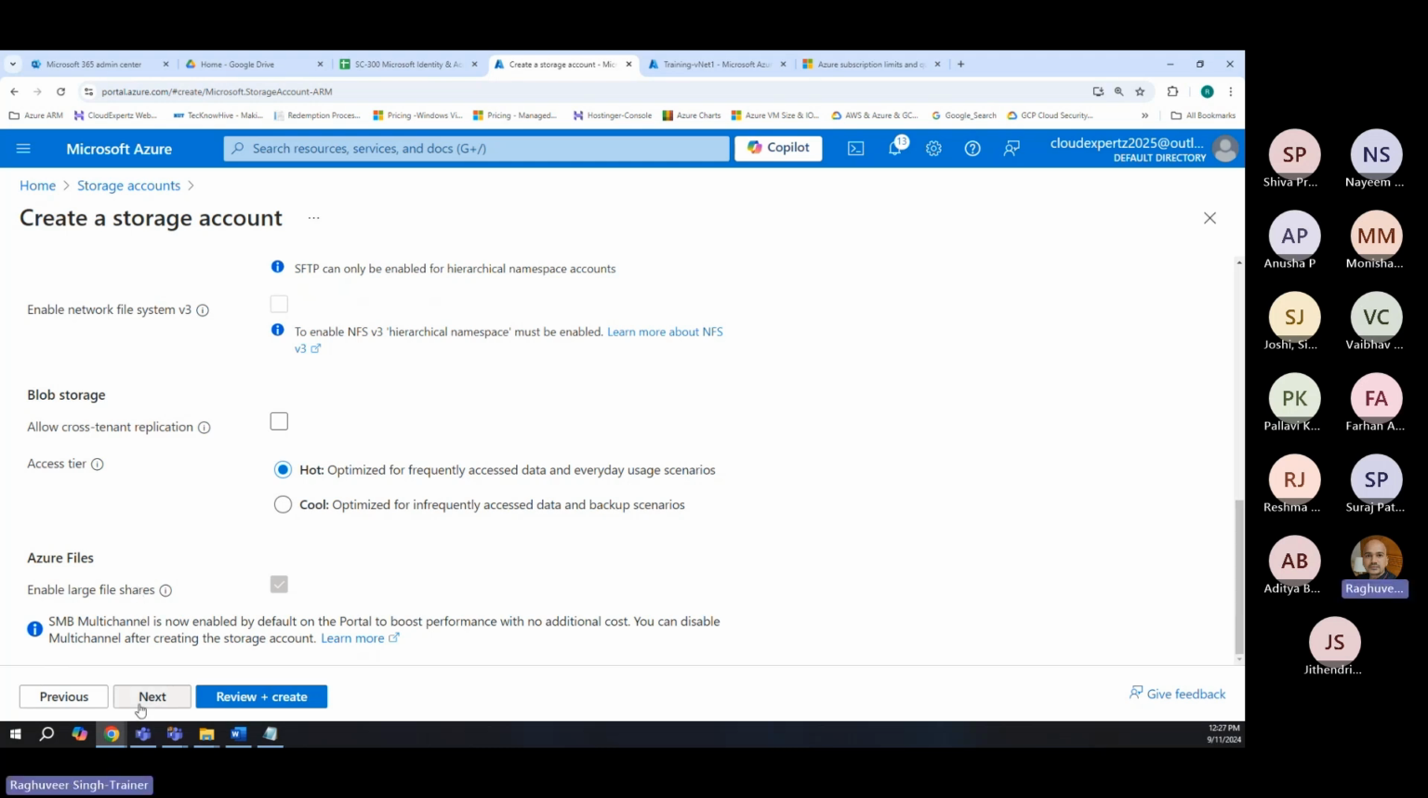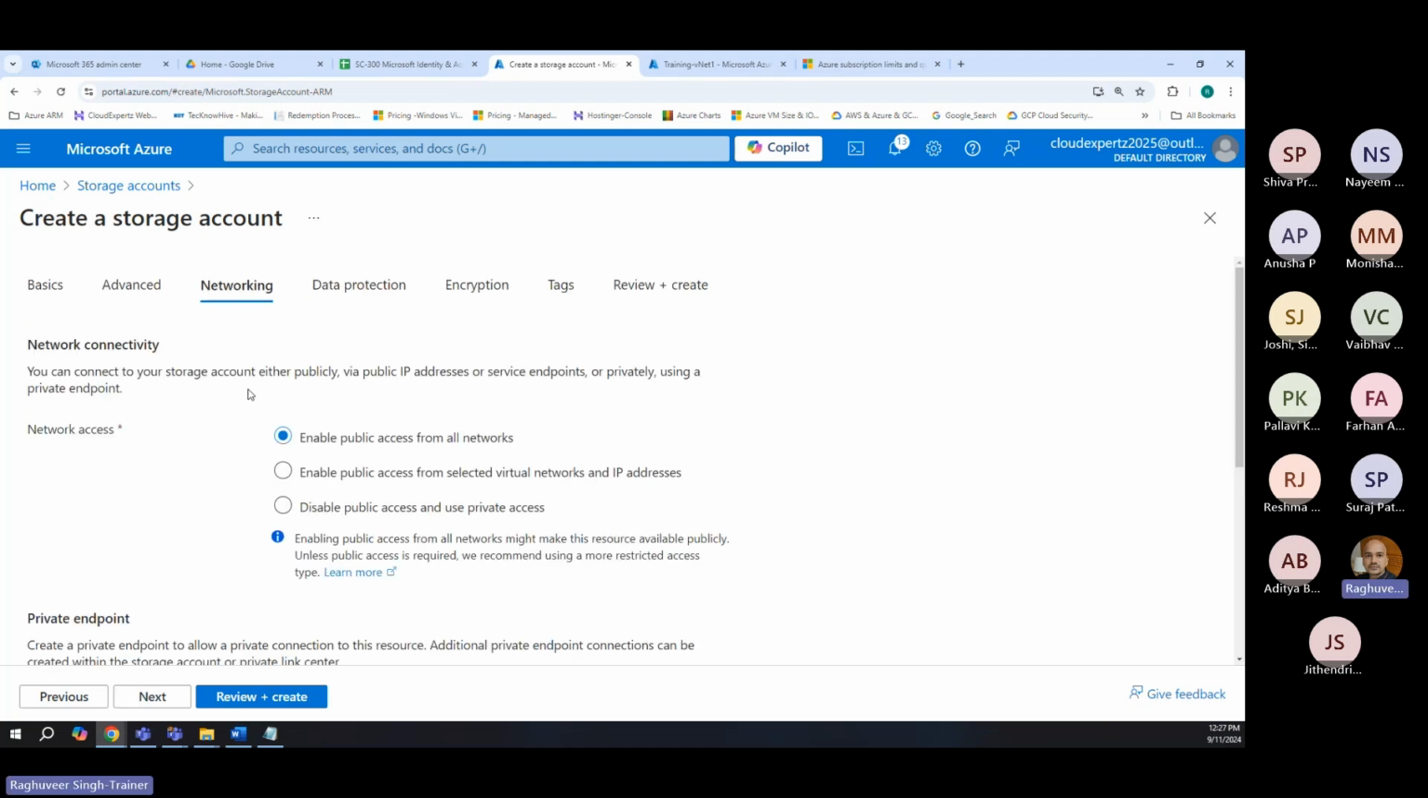Okay, next, the networking tab. The networking tab basically means who will have access to this storage account, whether you want the storage account to be accessible over the internet or you want to restrict access of this storage account to the network that you created in the morning, your virtual network. By default, the configuration is enable public access from all networks. So my storage account is accessible from anywhere in the world, like Google Drive, OneDrive.